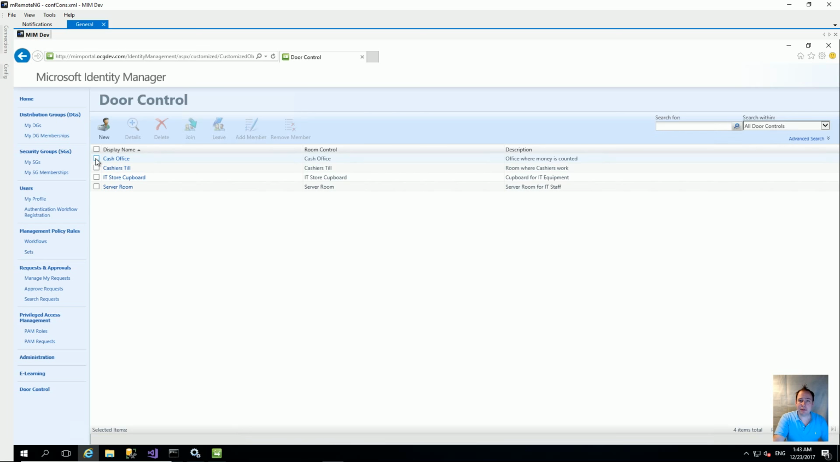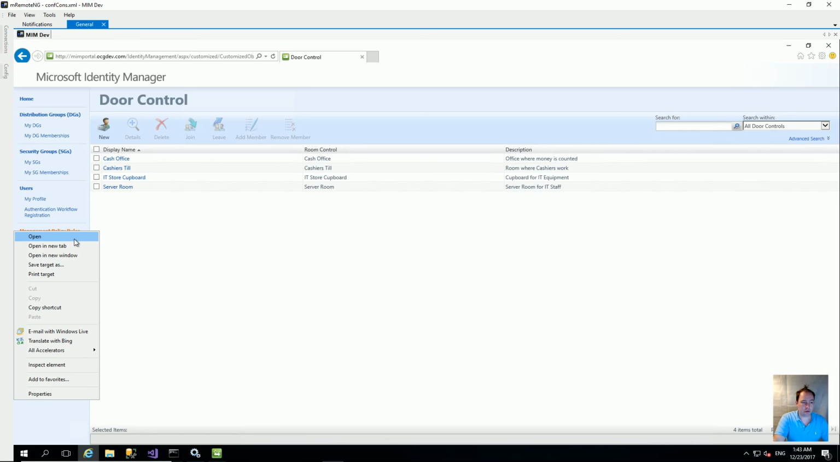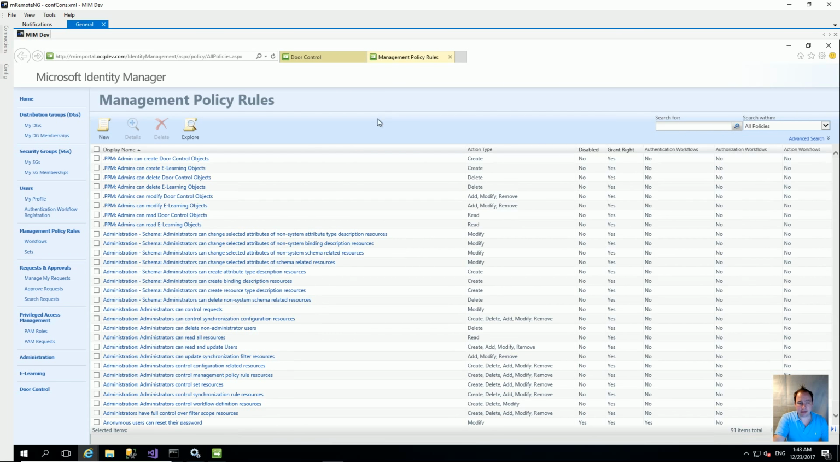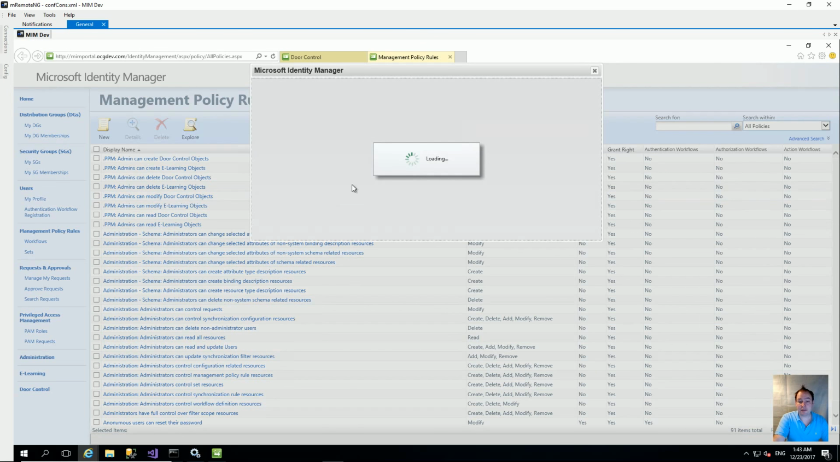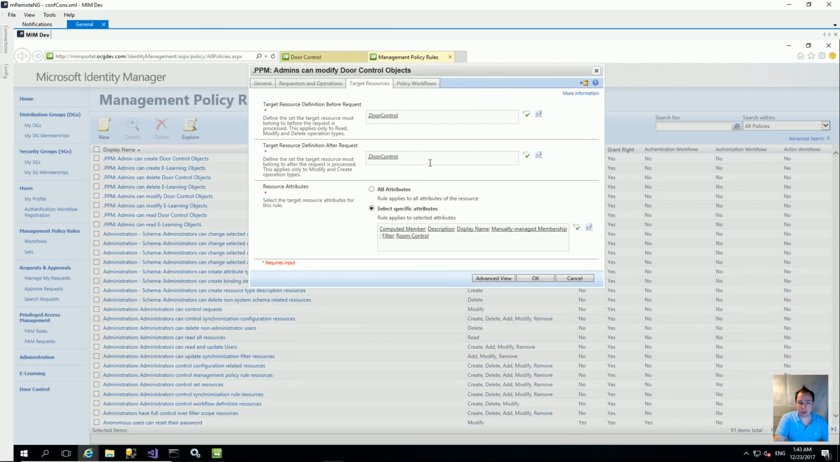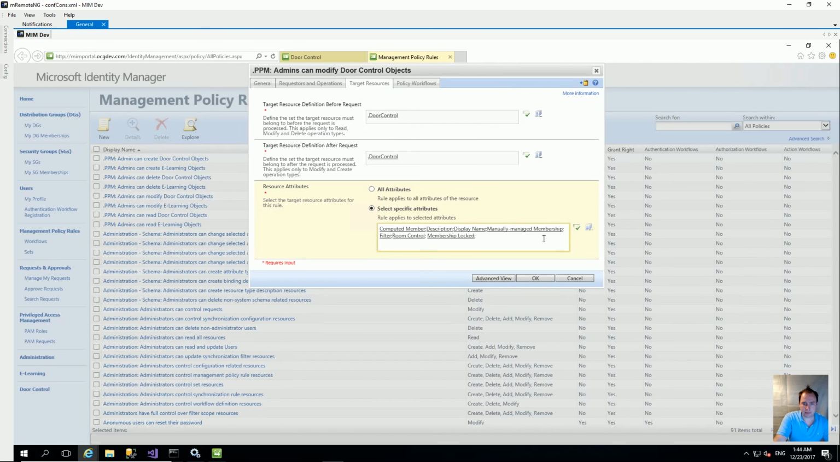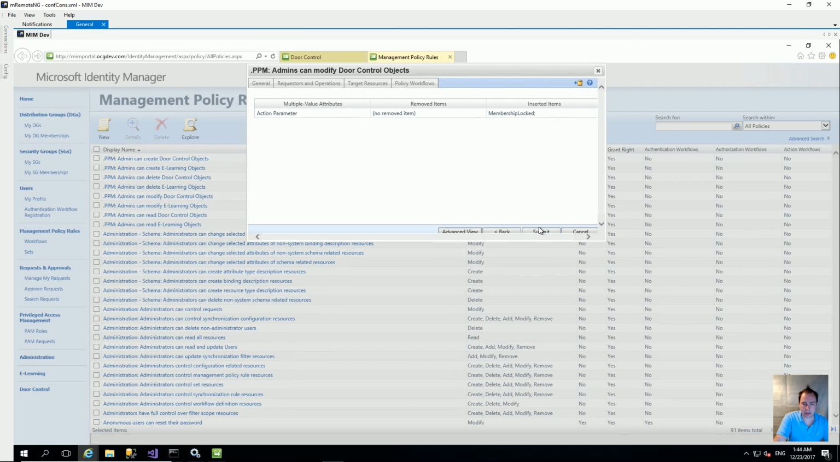We created the NPRs to grant us permission to edit these objects. But again, we didn't have the membership locked attribute at that time, and we didn't select all attributes to try and lock it down. So we just need to add the membership locked attribute now. Click OK. Click OK again and submit.